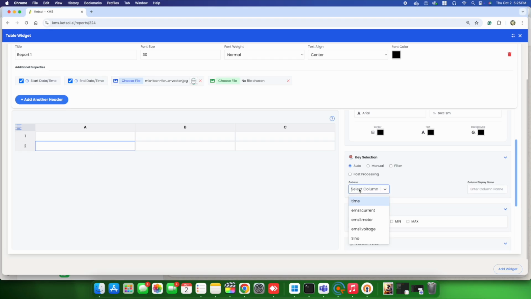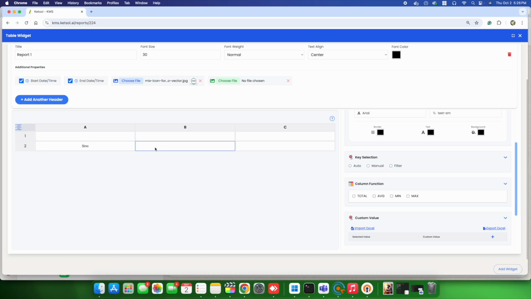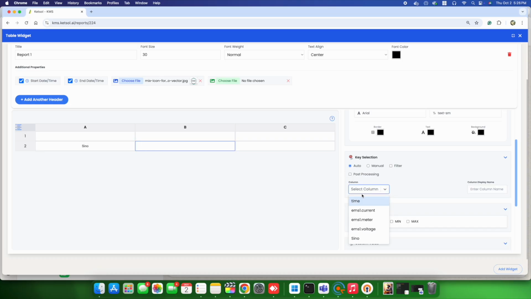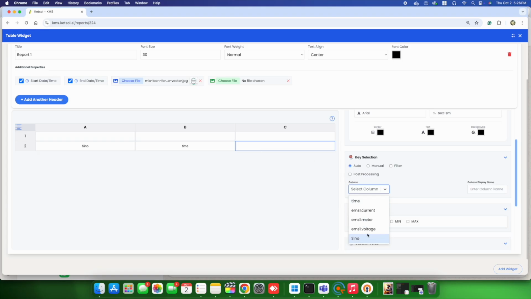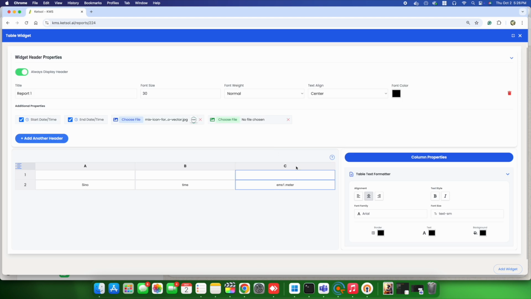In key selection, select auto. In column select, the variable serial number and time are system variables. Select serial number in the first column. Select time in the second column. Add meter name in the third column. Note the meter name is coming from the contextualization parameter assigned in KMS and not coming from the device.